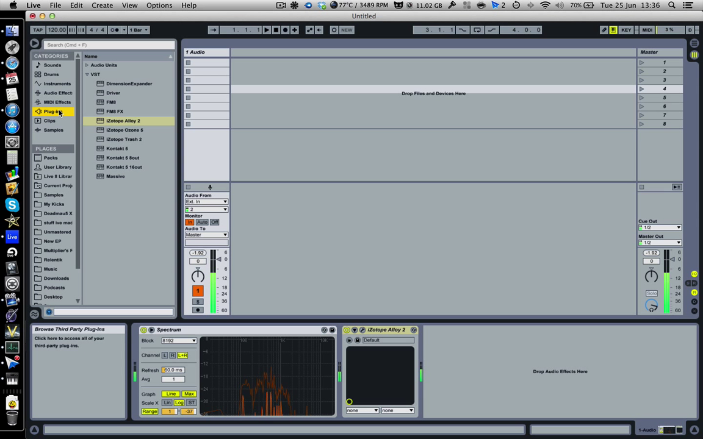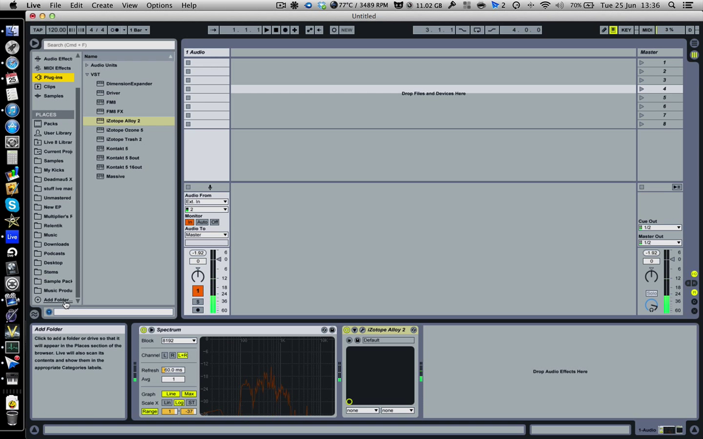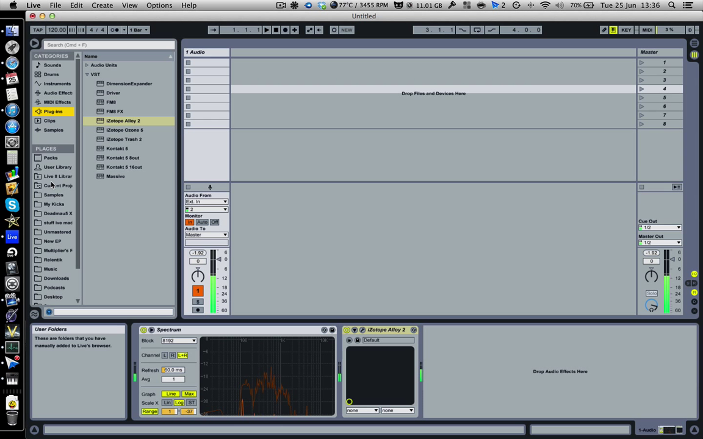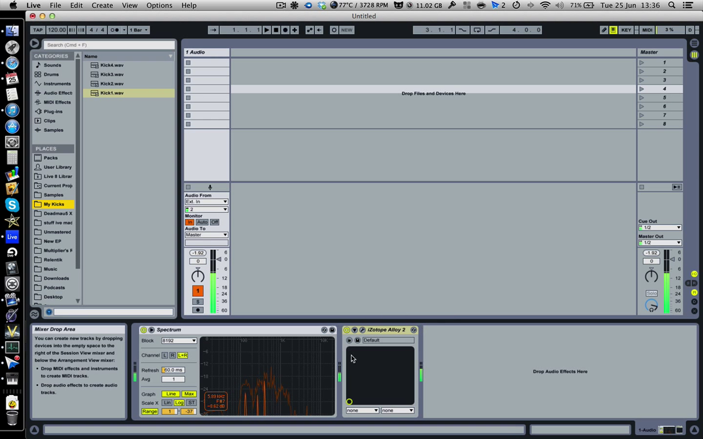Then you've got your plugins folder, and you can add a folder under Places. That's where you can put your own stuff. If you downloaded a sample pack and you want to navigate to it nice and quickly, you don't have to dig through layers and layers of files and folders. You just click add folder, and then you can choose whichever folder you like. It's almost like a shortcut to a folder. So put your favorite sample packs, or the main folder where all your sample packs are kept, there and you can get to it nice and easy. So this is your browser and file navigation section.